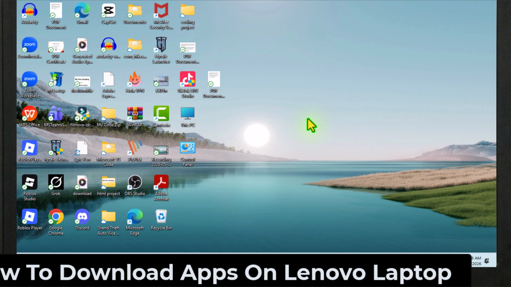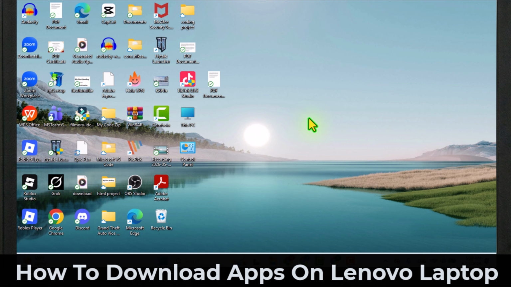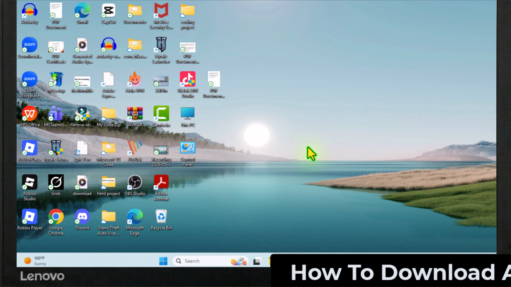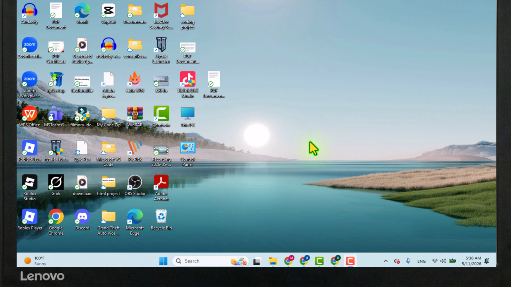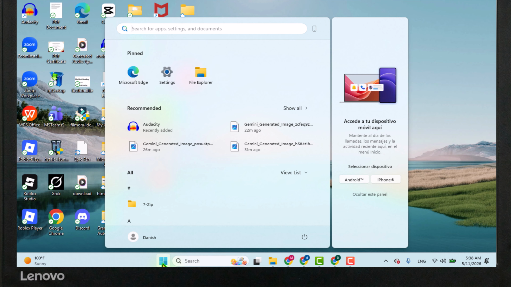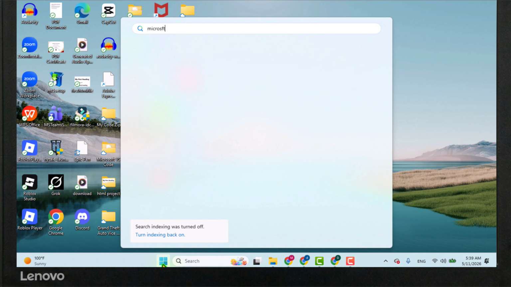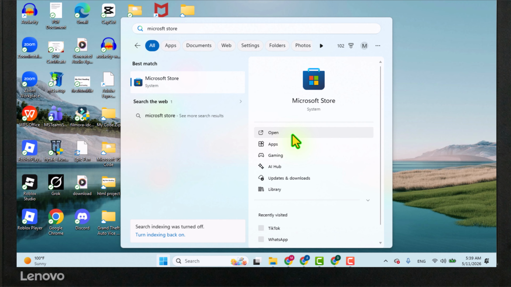In this video, I'll show you how to download apps on a Lenovo laptop. First, make sure your laptop is connected to the internet. Then, click on the Start menu at the bottom of your screen. In the search bar, type Microsoft Store and open it.